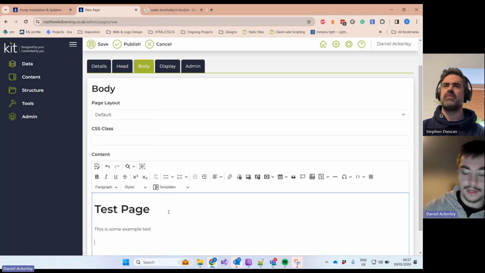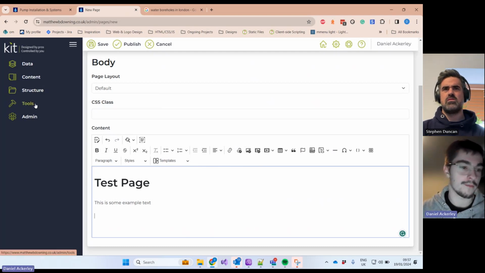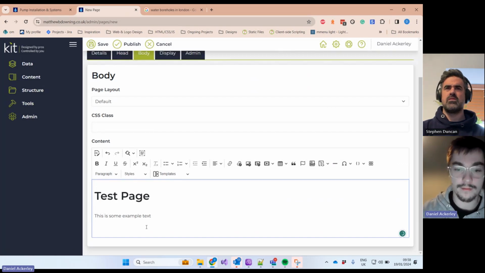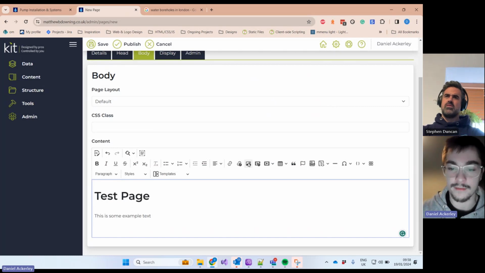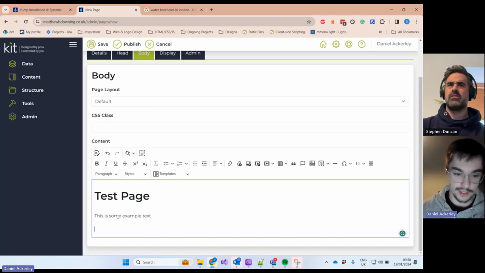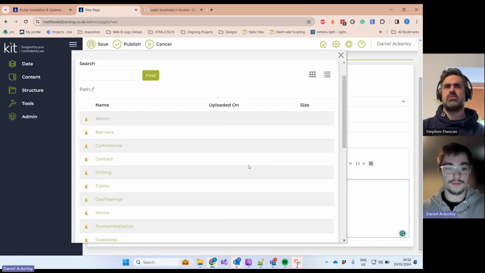Yeah. But one thing you might want to stick in is some images. So I think I briefly showed you under tools, you've got your media section. But what you can do is add the images as you're creating a page, which is probably the method that makes the most sense. Yeah. So let's say I want to stick an image in here. What I can do is just click insert media image.